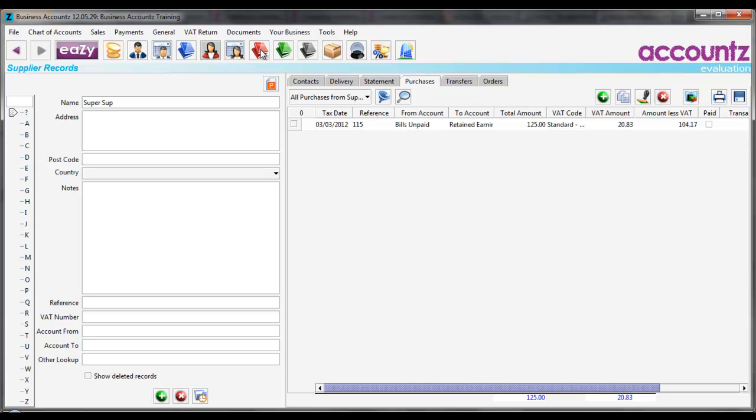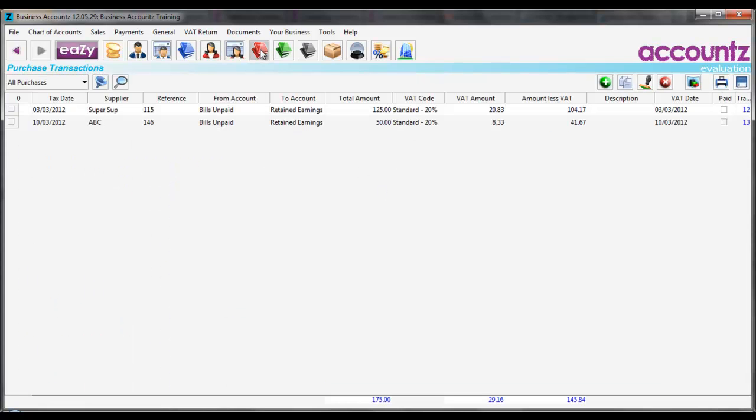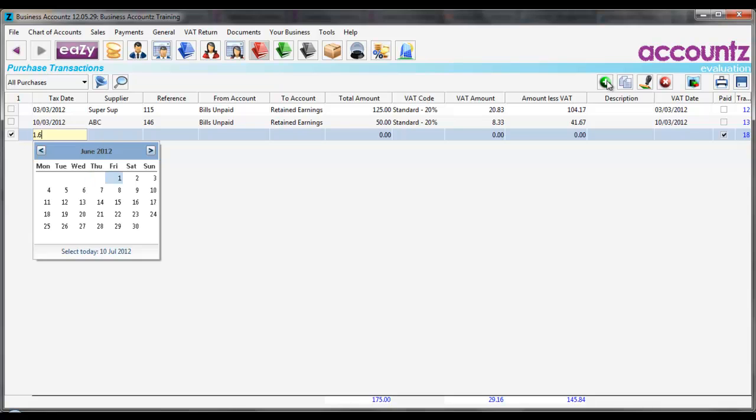But I'm going to do the transaction in the red book because that's where we do all purchases for any supplier or any business expenses. Okay, so let's go ahead and add a couple of these here. So I'm going to add a new line and we'll give it the date. So let's say it's 1.6.